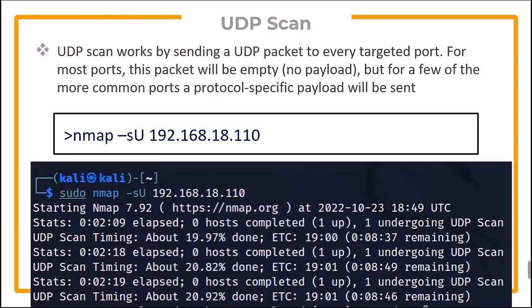The next scan type is the UDP scan. UDP scan works by sending a UDP packet to every targeted port. For most ports, this packet will be empty, with no payload. But for a few of the more common ports, a protocol-specific payload will be sent. This is launched by the -sU flag.